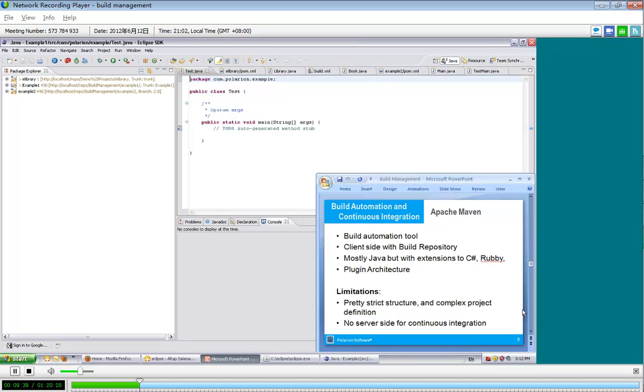And Apache Maven is not a solution for continuous integration. The server side consists just of a repository of your build results, so you can easily refer to the build results.